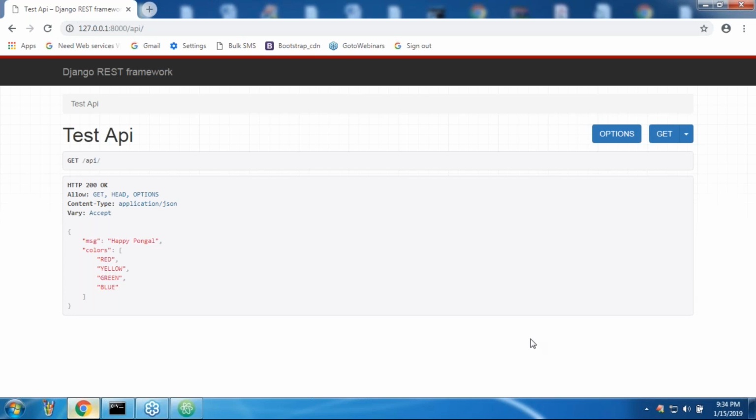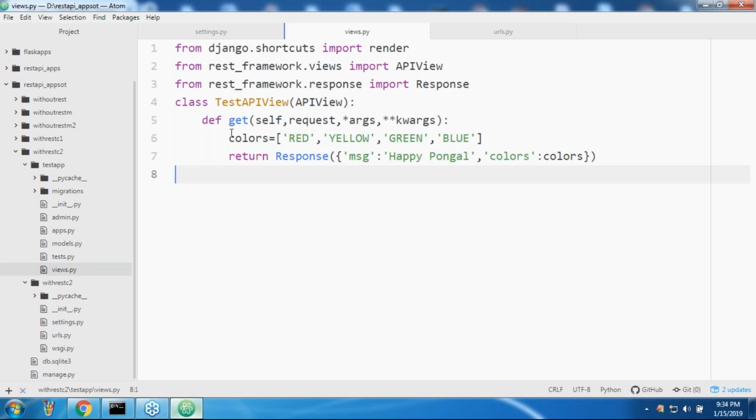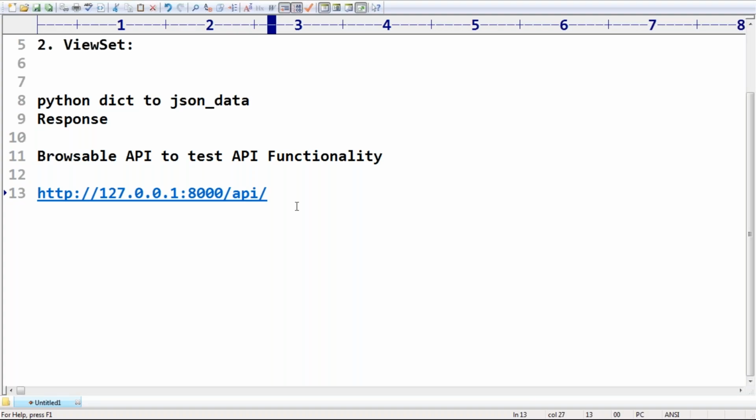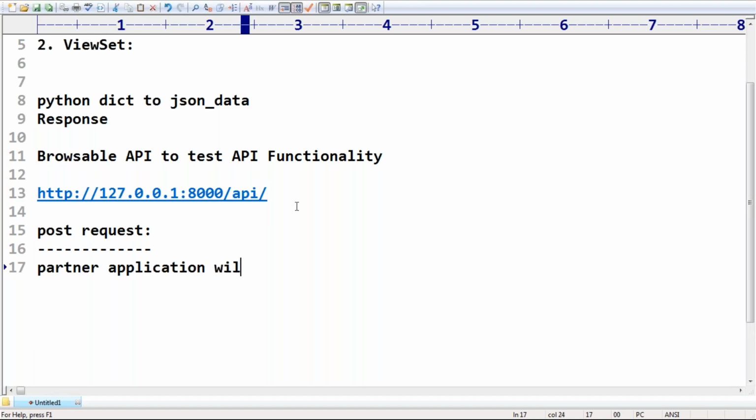Okay. Now the next thing. Can I go for the post request or not? Just up to this is clear for all of you, right? The get functionality we provided. Now next one, the post request. I want to send a post request, right? If you want to send a post request, the partner application will send some JSON data. Correct or not?